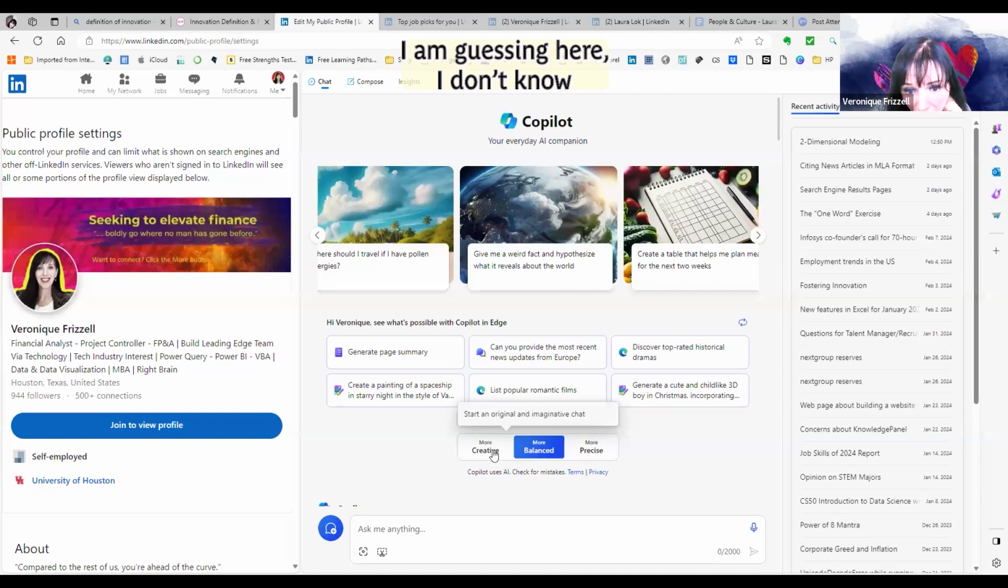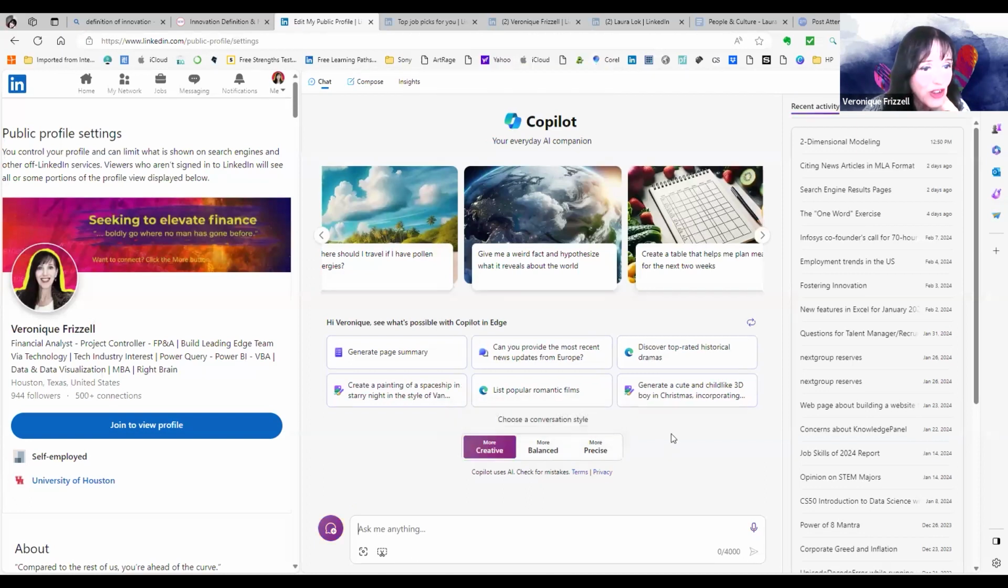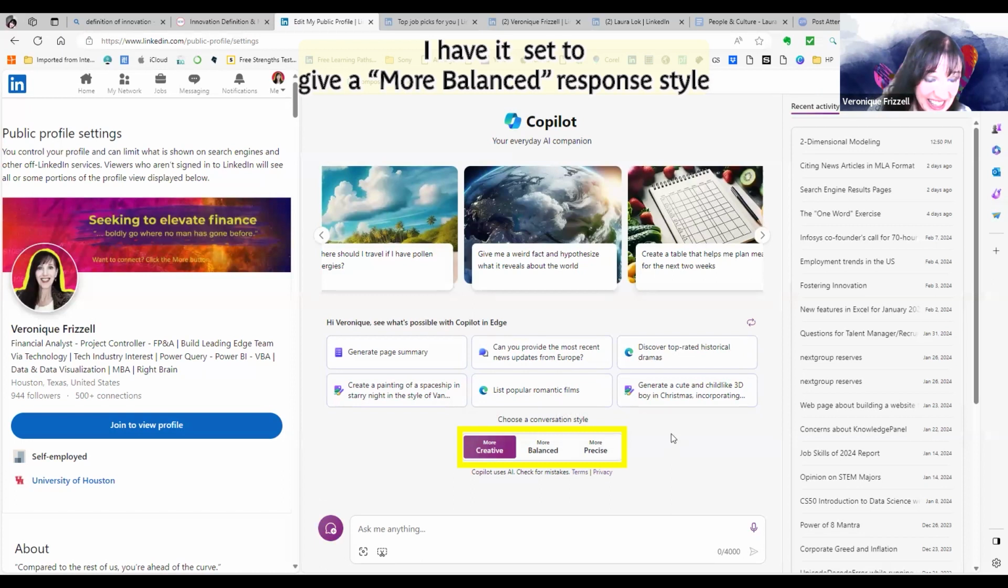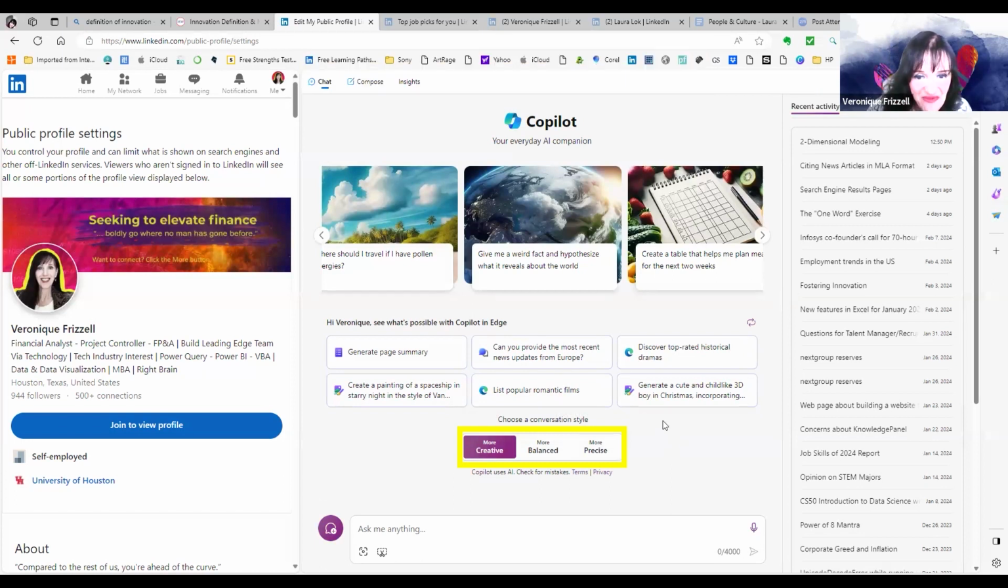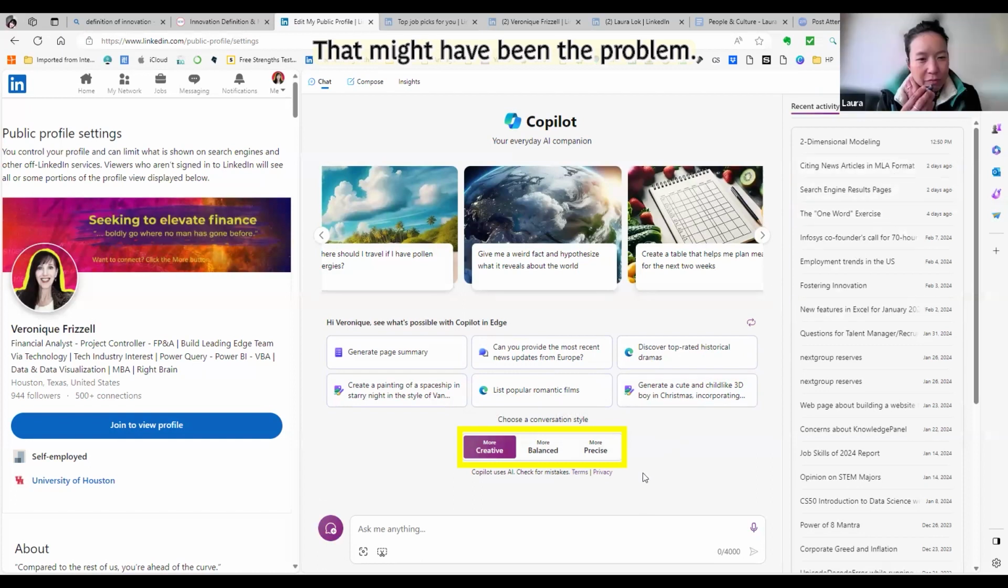Oh, I have it on more balance. Okay, let me put it back on creative. That might have been the problem. I just don't know. But anyway, so what does that mean? The responses are in this style? More precise, more balanced, or more creative?